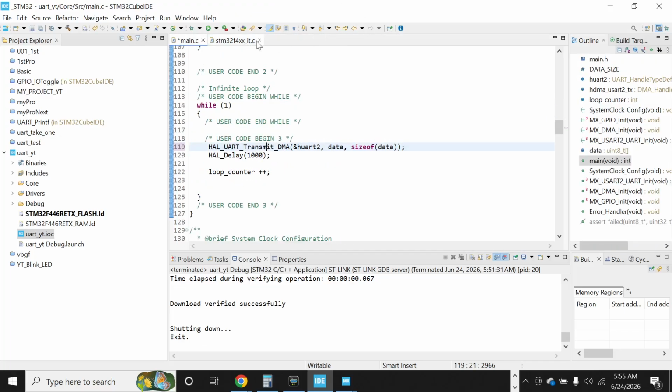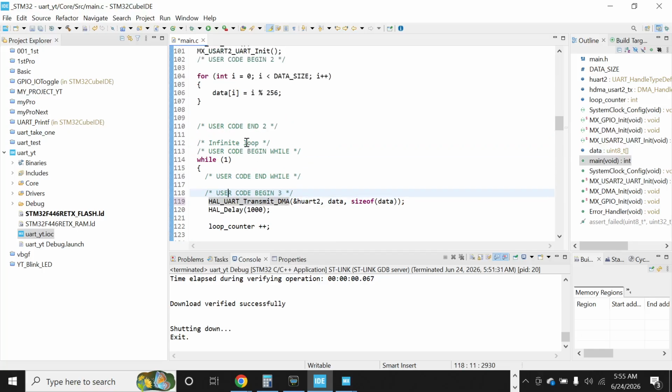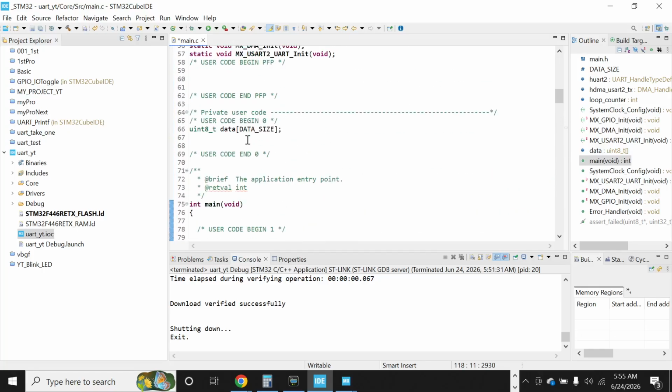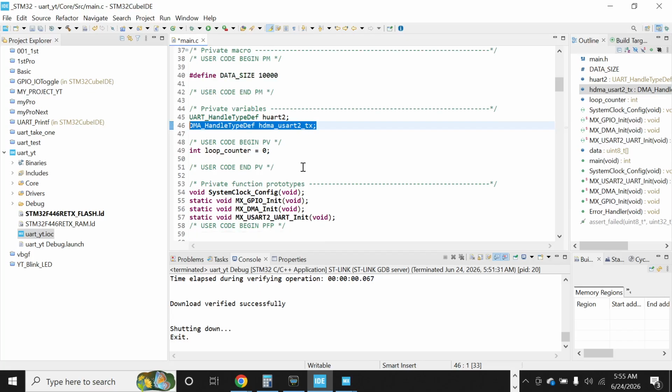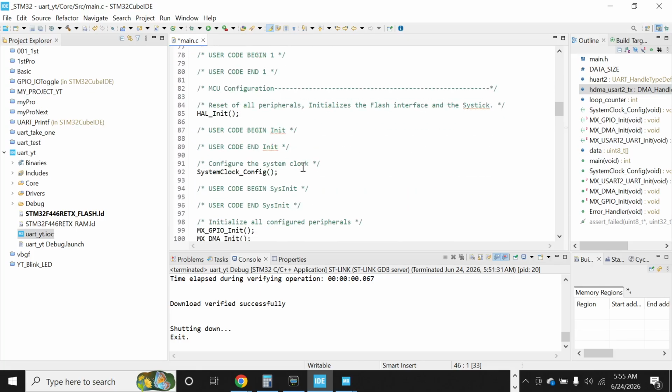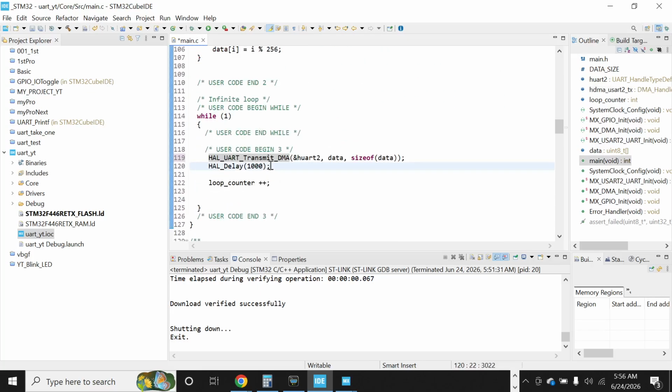So if we go back to our main.c, now we are sending this data via DMA. Notice that our setup code now includes a DMA object for our serial port, but we are not using it. We are just going to send this via the DMA function. What else should we do?